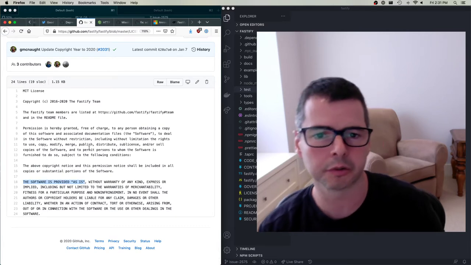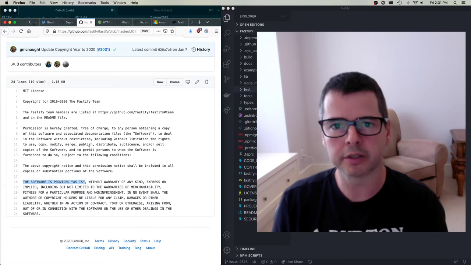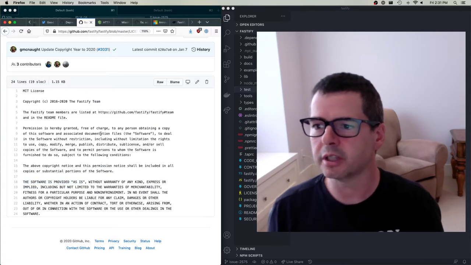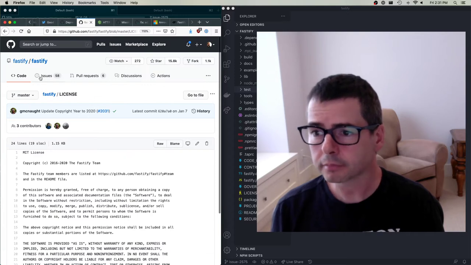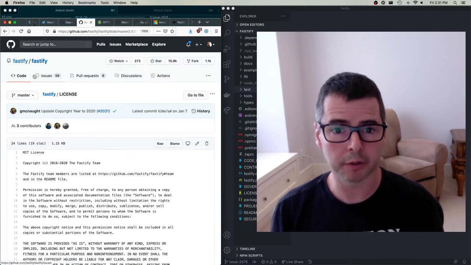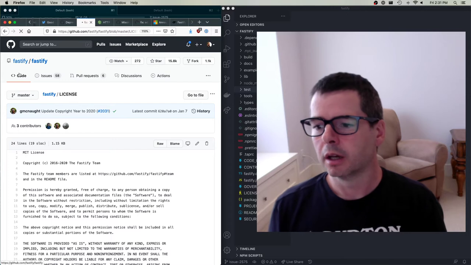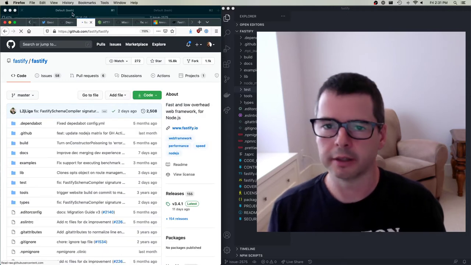So if there are bugs or there are problems in it, I'm taking on the risks of using those things. So this is neat that we're seeing another MIT licensed project in a week where we're talking about the MIT license. Okay, so how would I go about running the tests for this thing?